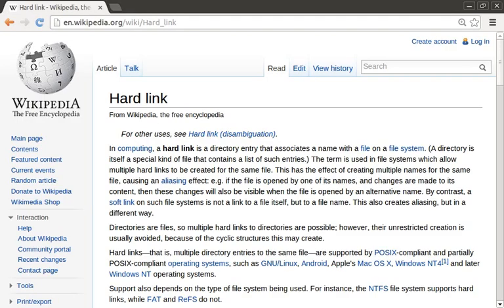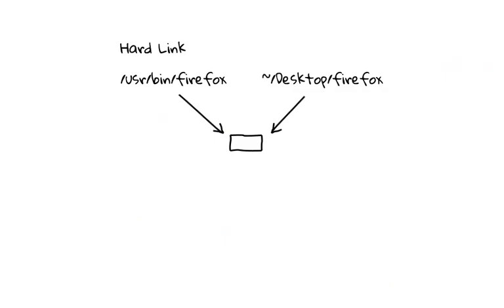Well, hard links are a little different in that instead of creating a file which acts as a pointer to the real file, we're essentially giving that file a second name. As you can see in the diagram here, we created a Firefox hard link from our desktop, but instead of pointing to the /usr/bin/firefox file using a symbolic link, we actually just gave the Firefox file on our desktop a second name, and that second name points to the data on disk.